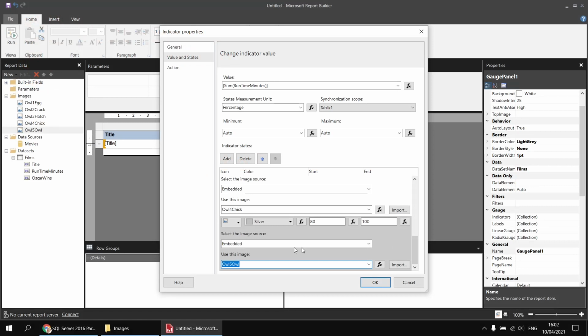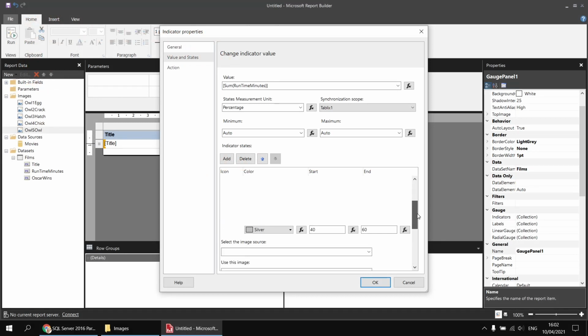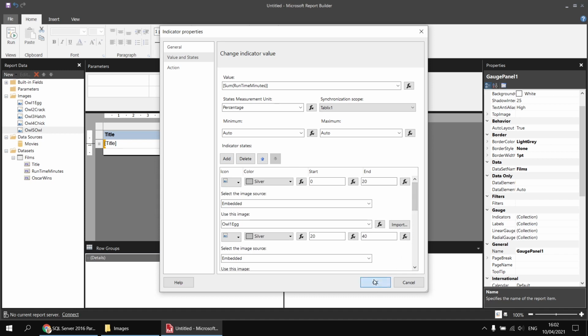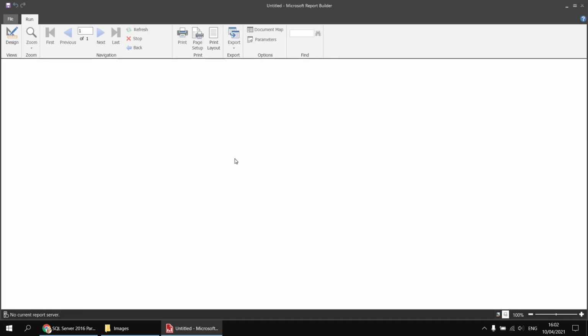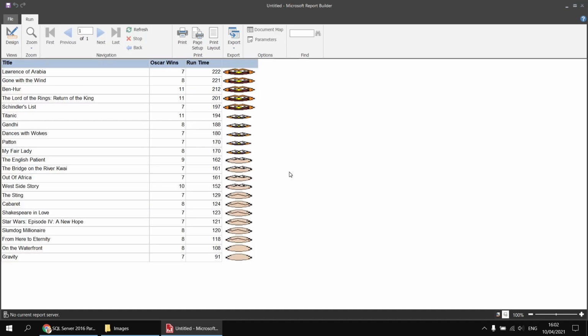So I have all five images assigned to the five icons that were previously being used for this set of indicators, and having done that I can click OK, and you should see that an image has now appeared in the cell. You may notice a small problem with that as well, but just to prove that we are getting our different images displayed next to our different values for the runtime minutes, let's run the report and just see what it looks like. It will be fairly hideous, but you can clearly see we're getting different images for each of the five bands.